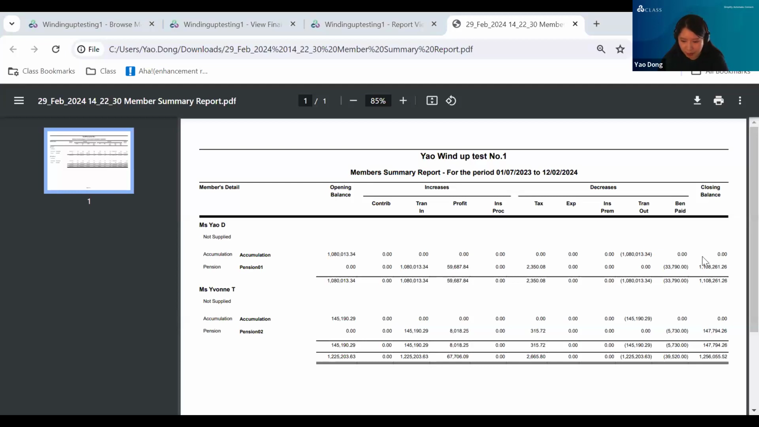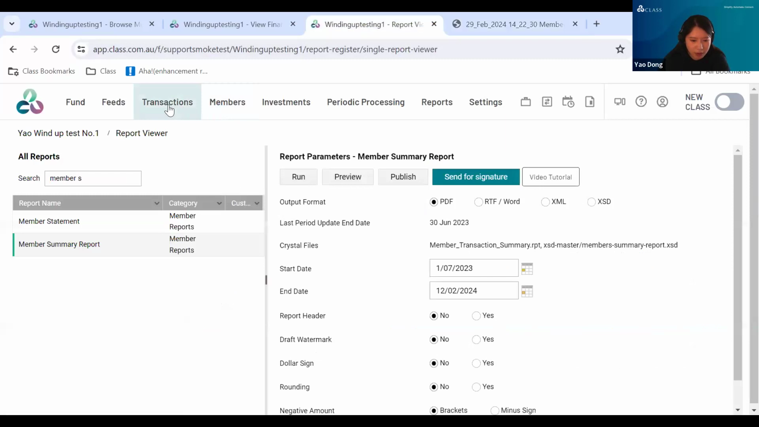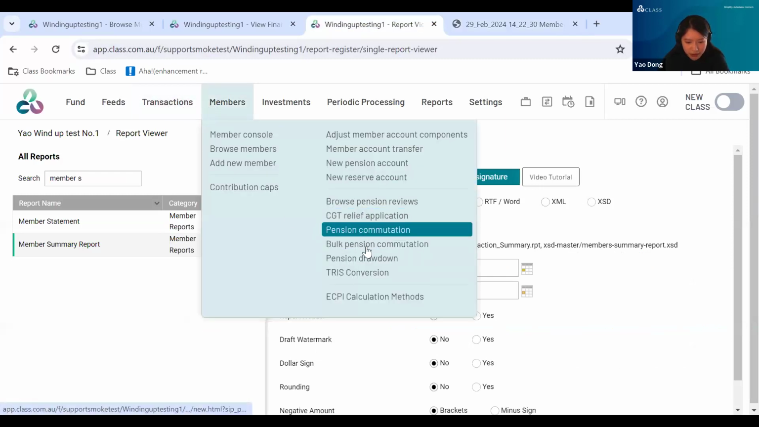Assuming in our scenario, Yao wants to take more and Yvonne wants to take less. Based on that, Yao has more balance left on that particular day. So we suggest Yao take 1,100,000, and we suggest Yvonne take 140,000. And Yao and Yvonne are happy with this allocation. We could process the pension drawdown events accordingly.